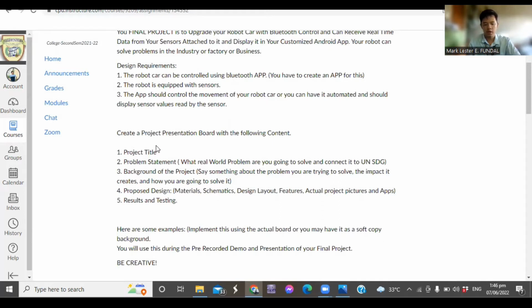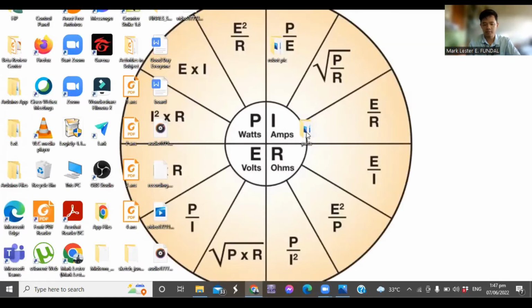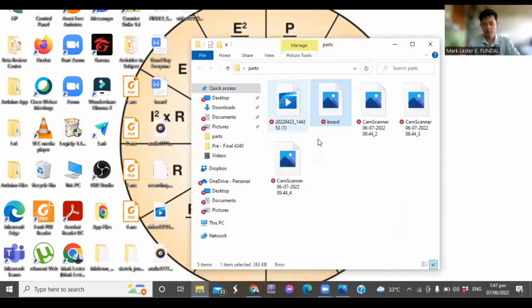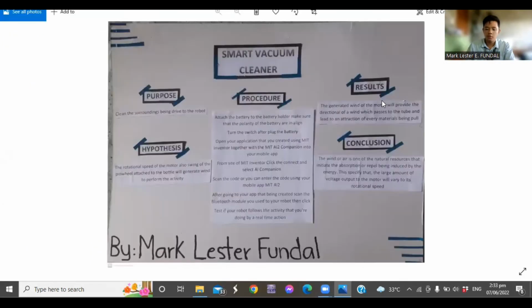So I'm going to minimize first, then open the project board that I made for the robot car. So here are the functions and theories on how my robot car is made and what its purpose, hypothesis, procedure, result, and conclusion are. My project title is a smart vacuum cleaner.